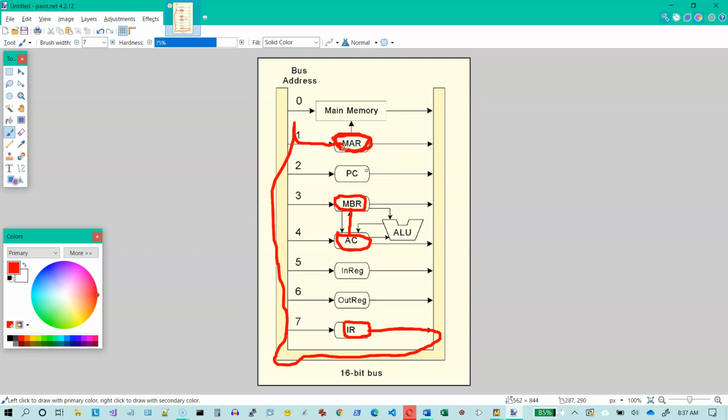And then the last step says take the data that's in here and gate that out and send it out to main memory. Where does it go in main memory? It goes at the address that was specified by my memory address register right here. So that's how a store instruction gets done. Let's undo all of that.